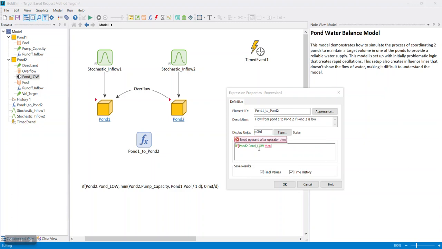I can also say then, if I want to. If the pond is low, then we want this flow rate to be the pumping capacity from pond 1 over to pond 2. Well, what is the pumping capacity? It turns out I already have that built into this container. You can actually see it over here in the browser. If you look into pond 1, you can see that there's this element called pump capacity. So I'm going to refer to that from pond 1. If pond 1 dot, there it is, pump capacity. It turns out this is already an exposed output. Then I have my else statement, and the else statement is going to be 0 cubic meters per day.